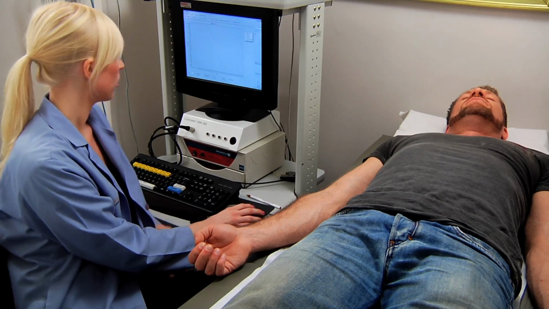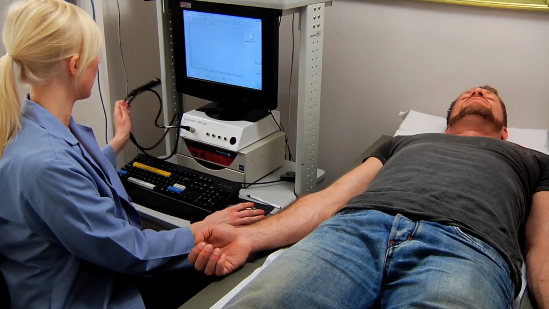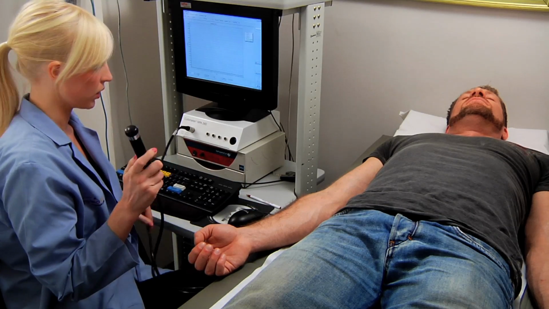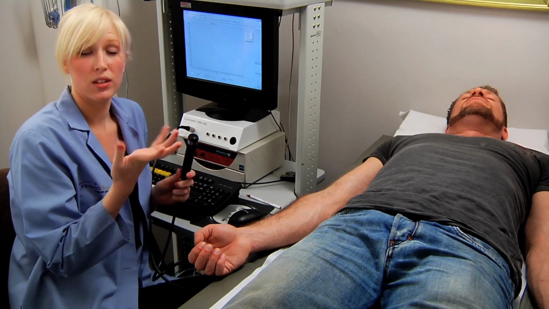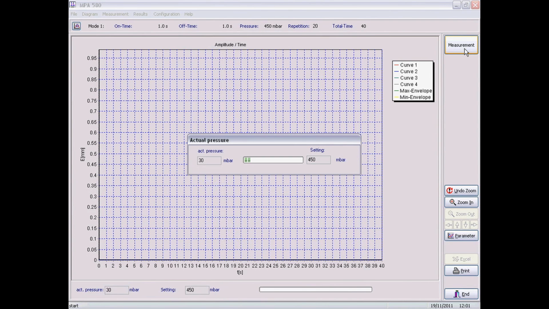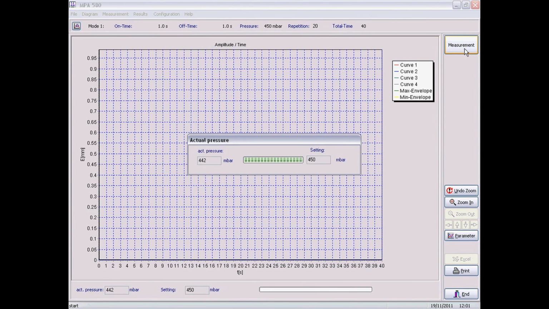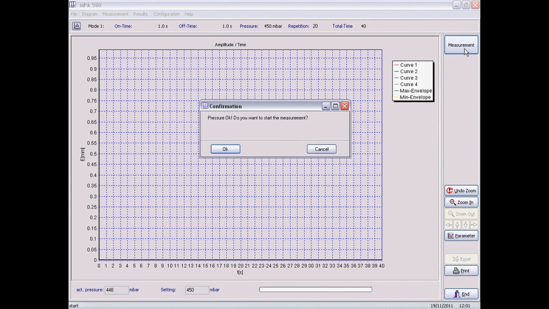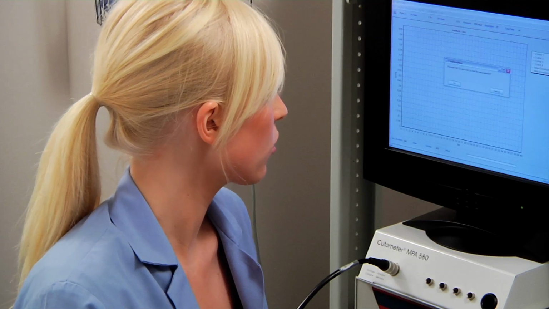Now you're going to make sure the cap is on the probe. This is very important because you're going to essentially charge the probe. You're going to hit the measurement button. You're going to hear it charging the probe, and basically what it's doing is allowing the probe to have enough pressure to suction up the patient's skin. So I see on my screen that it says pressure is okay and we're ready to start the measurement.